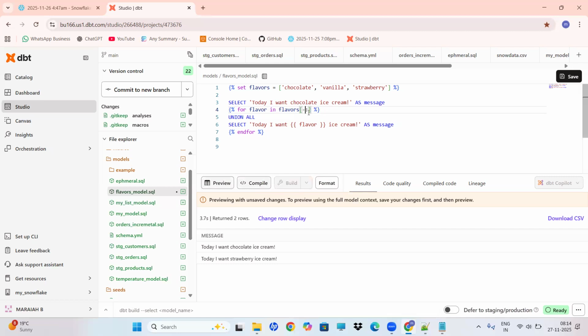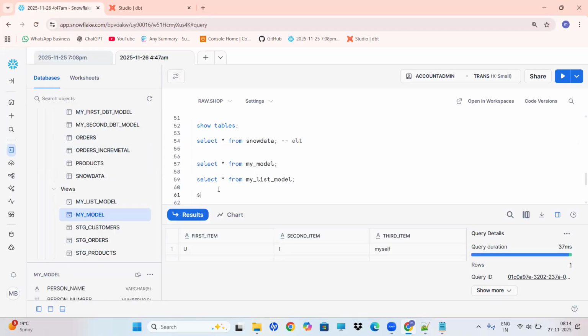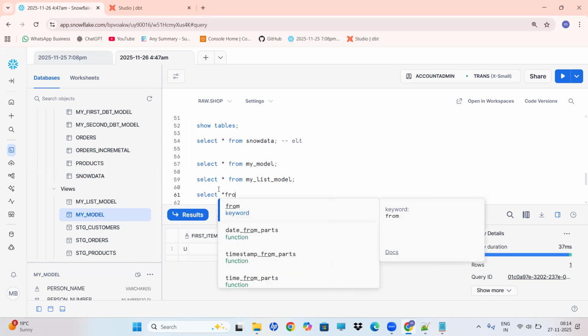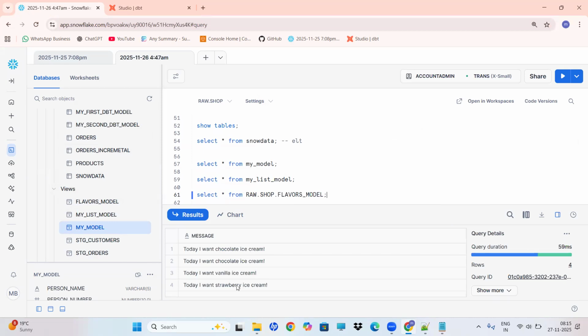Now try to create 0. Save. Now run dbt run. So this is one type of Jinja compiled code. So again, it's the model, flavors. Okay, this one, 4 lines.